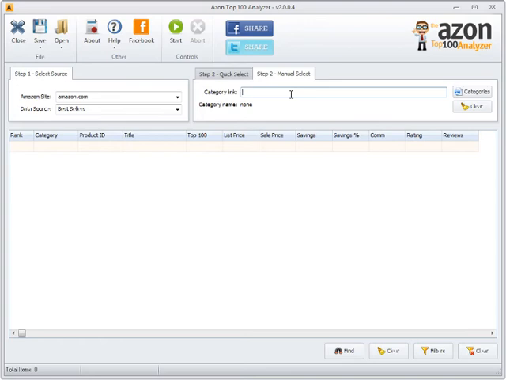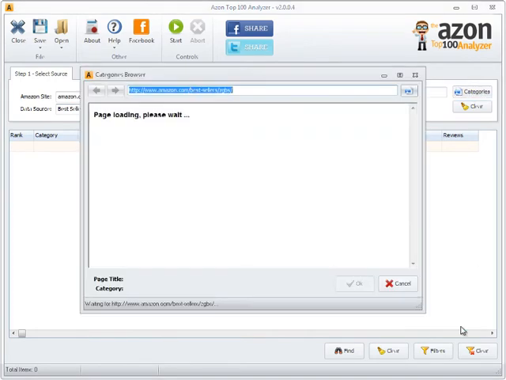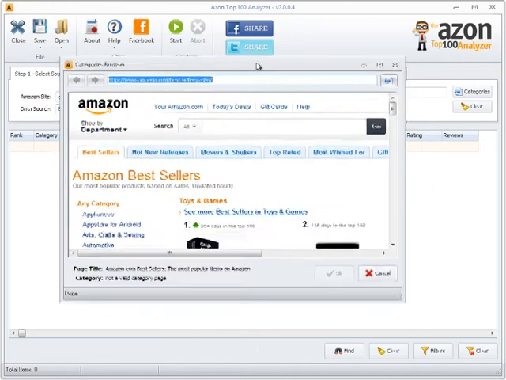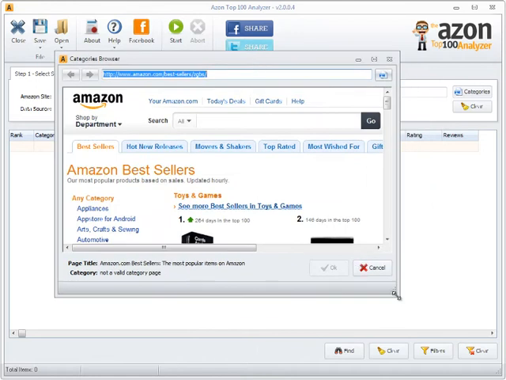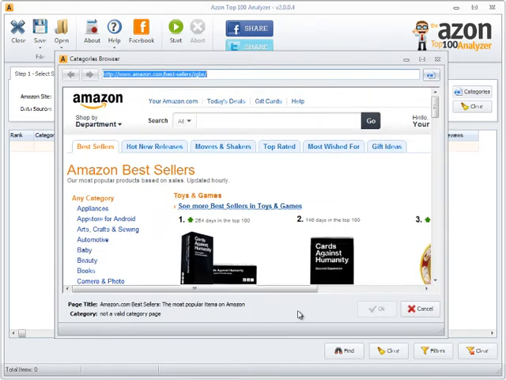Now check this out. Let's say we wanted to look at Amazon.com. We wanted to look at the bestsellers. If you click this button here that says categories, what it does, it brings up a built-in web browser. And this built-in web browser uses the Internet Explorer engine. So you have to have the Internet Explorer Microsoft web browser installed on your computer. Now it doesn't have to be your default browser, but it has to be installed.